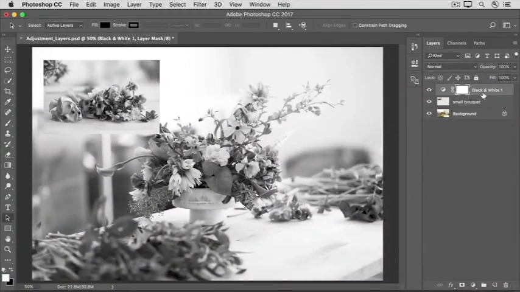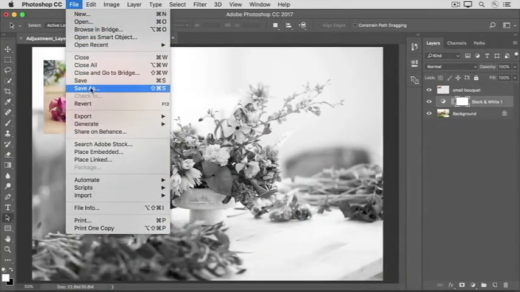Now, an adjustment layer affects everything beneath it in the Layers panel. So you can control what's affected by changing the stacking order of the adjustment layer in the Layers panel. For example, with the adjustment layer selected, click, hold, and drag it beneath the small bouquet layer. And now the small bouquet layer isn't affected by the black and white adjustment, and the small bouquet photo remains in color. When you save an image that has adjustment layers, open the Save As dialog box.